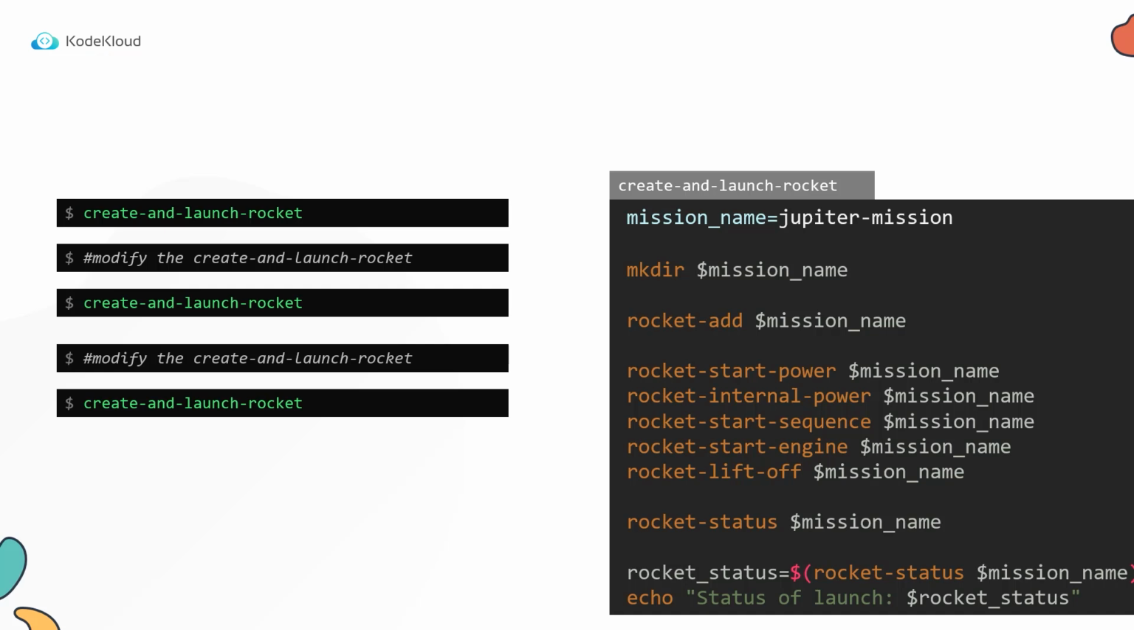What would be convenient is a way to specify the mission name in the command line itself when we launch a new mission. Something like this. That way, we never have to modify the script ever again. So how do we do that? We can specify the mission name on the command line.